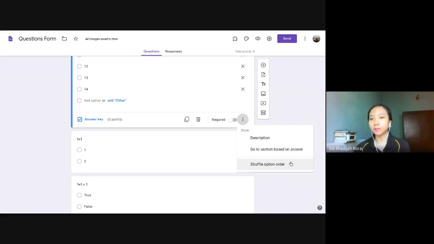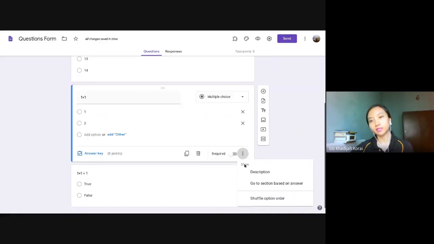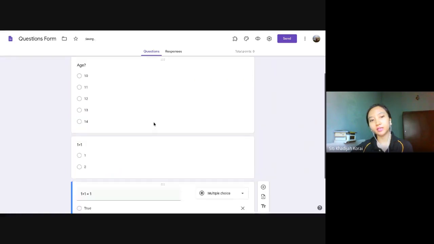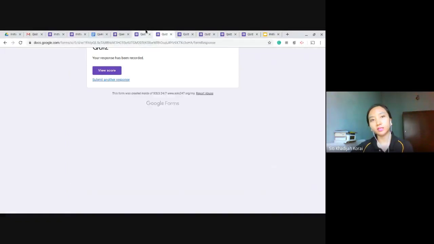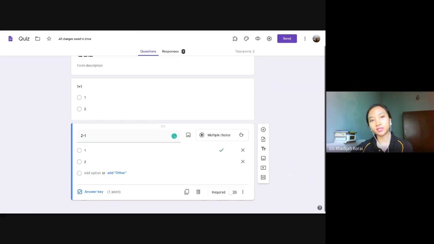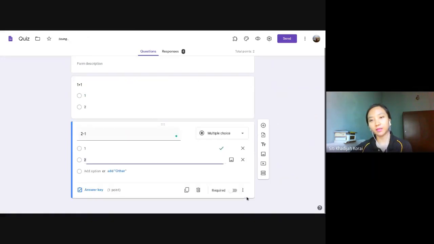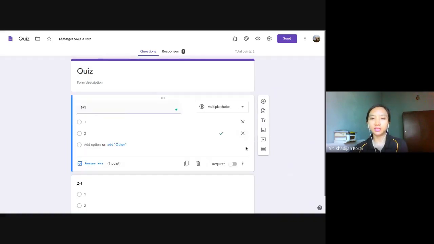Did you notice the shuffle option order? If I click here, shuffle option order, the same thing here. I'm just going to do the same thing here. Not this one, I just do this because it is easier. So, shuffle option order. What does this shuffle option order actually do? Let me show you.